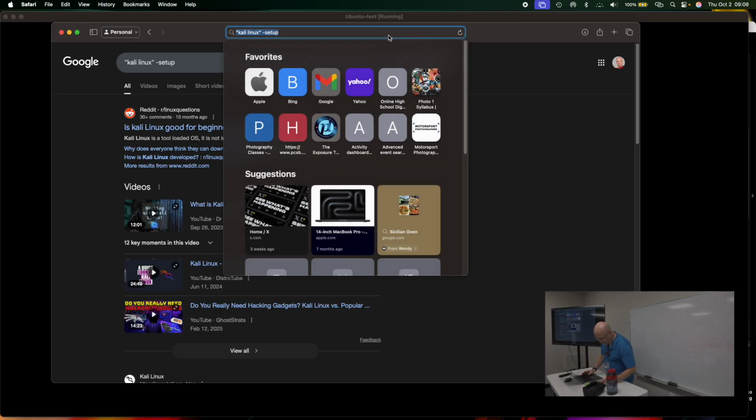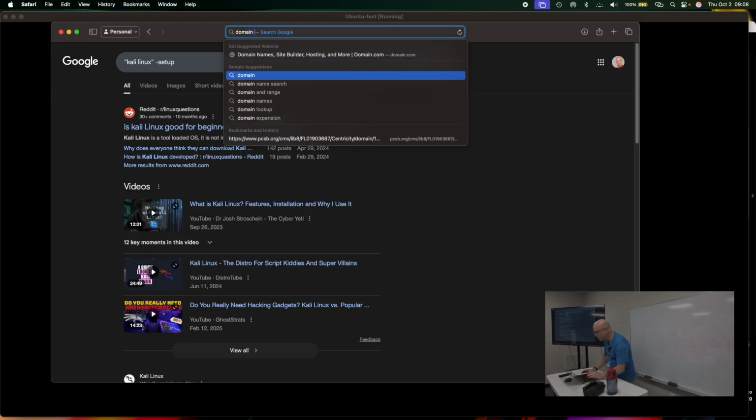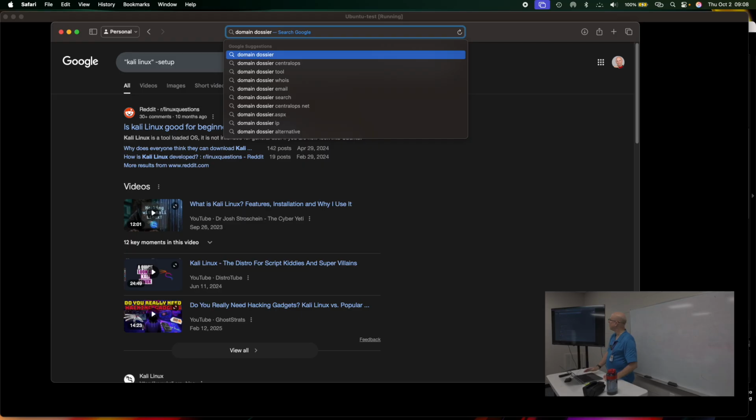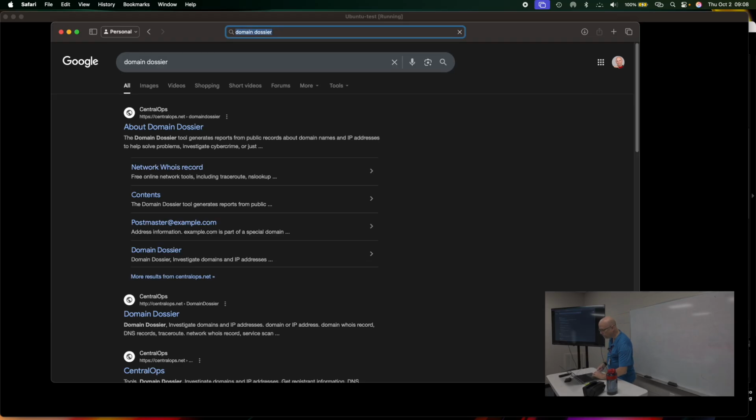The URL is centralops.net/co/domaindossier. You'll see it once I go to it up here. Quick way to do it is just go to your search bar in Google, type domain dossier, and you'll see where it says about domain dossier. All you want to do is go to this one right down here that says domain dossier and click that link. And that'll get you to Central Ops.